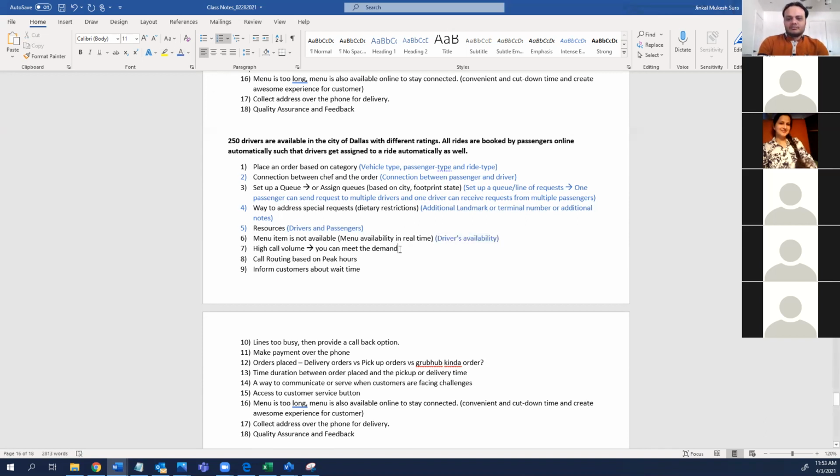High call volume, surge time. Do you all know what is surge time in Uber? Pay more. Sorry? You pay more. Yes, you pay more. In surge time, you pay more. When there is high volume, high demand, you pay more. Surge time and peak hours go together, because the high demand in Uber is during peak hours, right? So surge time and peak hours go hand in hand.